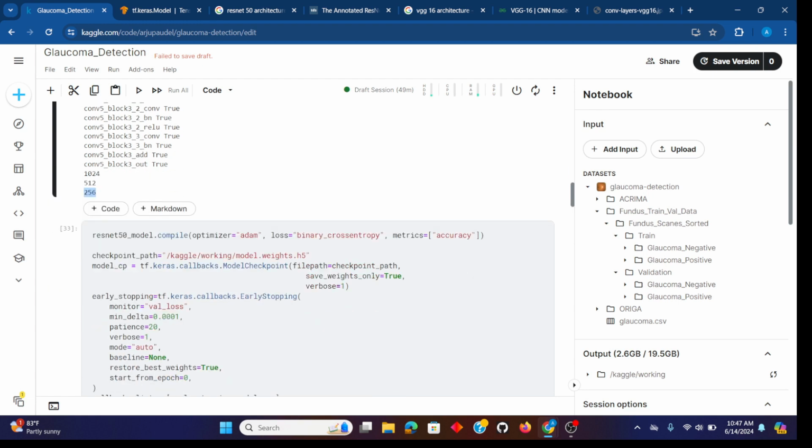And I'm compiling the model using the Adam optimizer and binary cross entropy loss. I'm using accuracy as the metric, and I'm using callbacks like model checkpoint and early stopping. What does model checkpoint do? It's a callback which will save the best model that we have trained, according to the best weights. I'm giving the path where these weight values will be stored, in the Kaggle working directory.